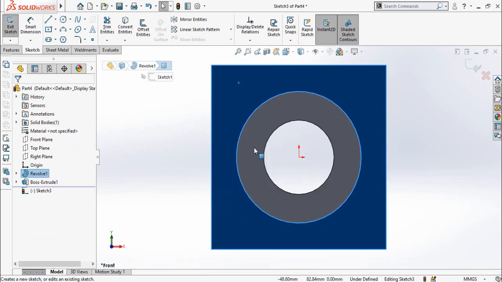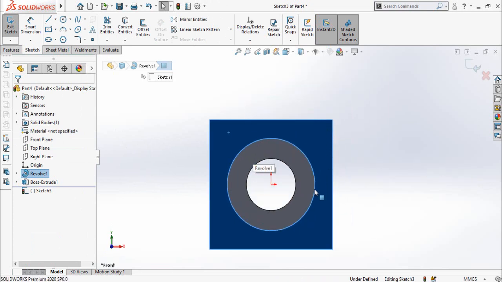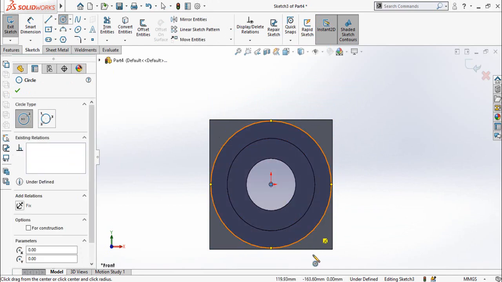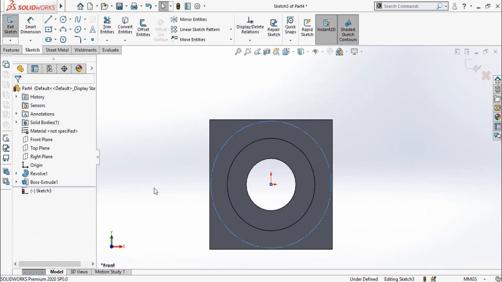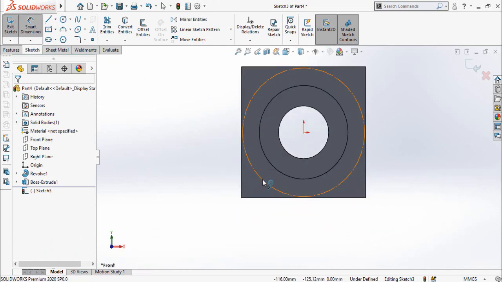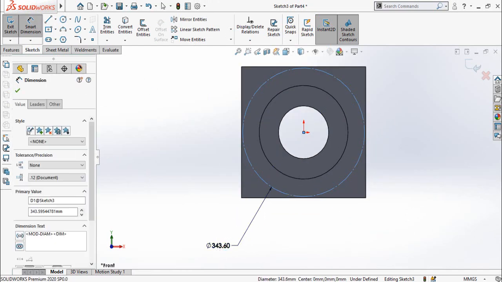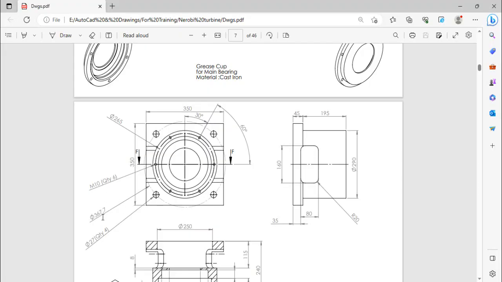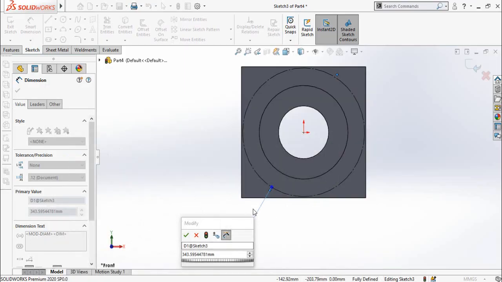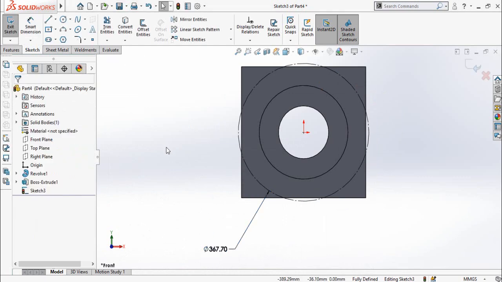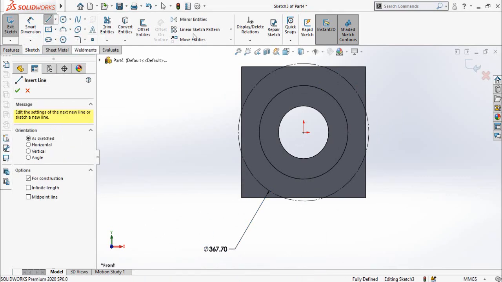Press Ctrl+8 key for this view orientation, then draw a circle on origin. Make this circle for construction geometry, and then press OK button. Now the diameter of this circle, because it will be the PCD, so we have to type 367.7 millimeter. 367.7 millimeter is the PCD of these holes, and then draw a center line.